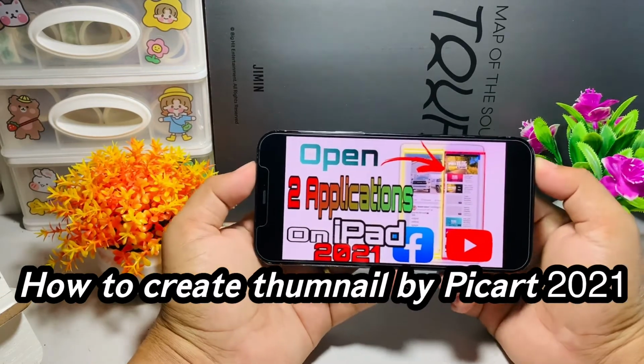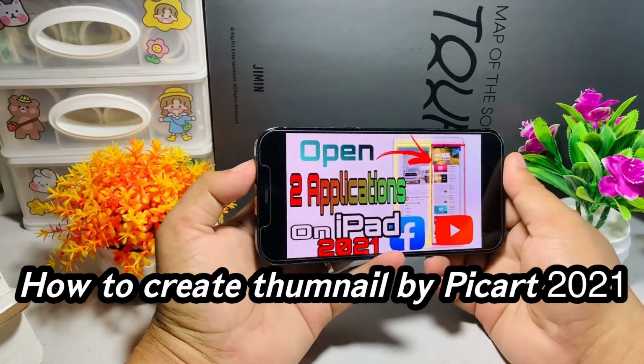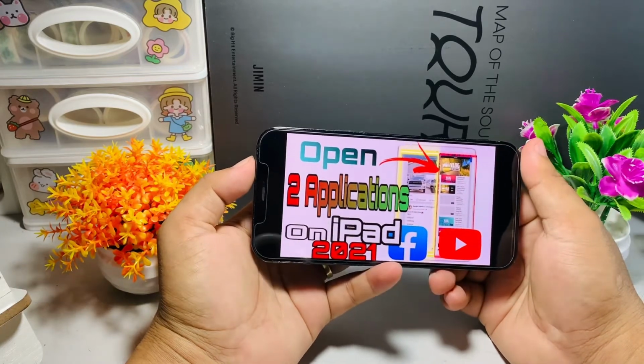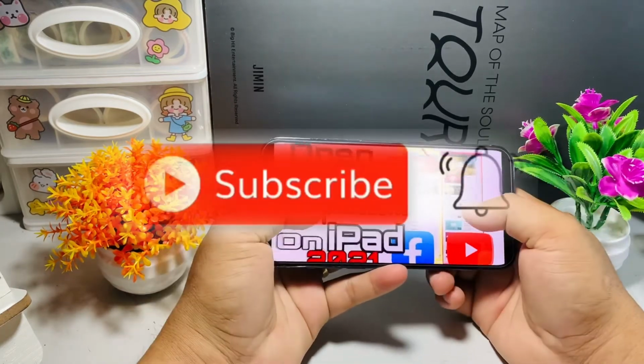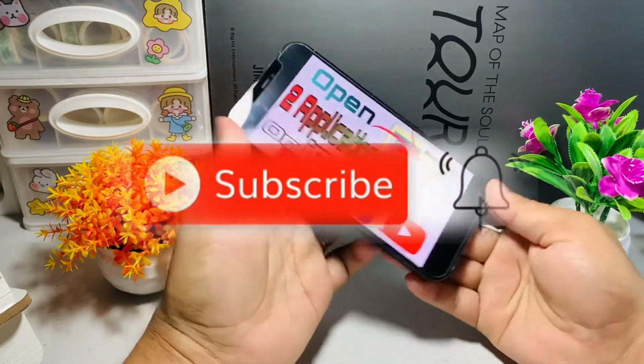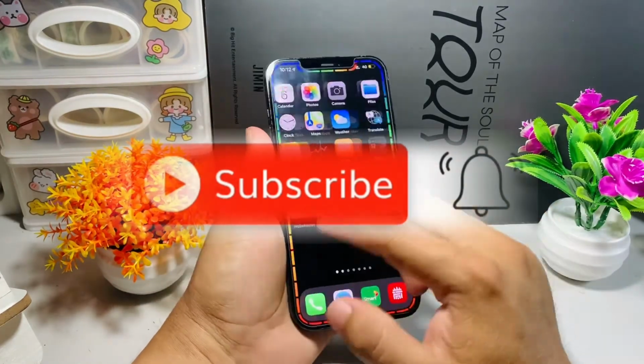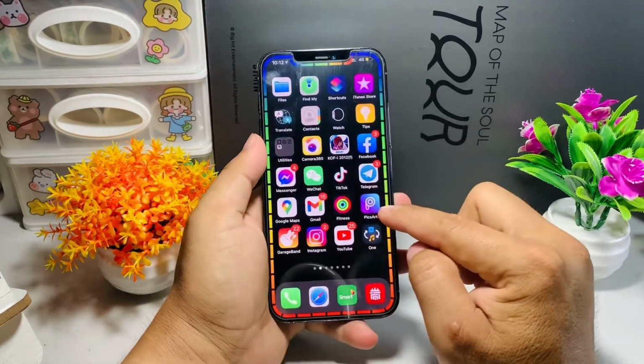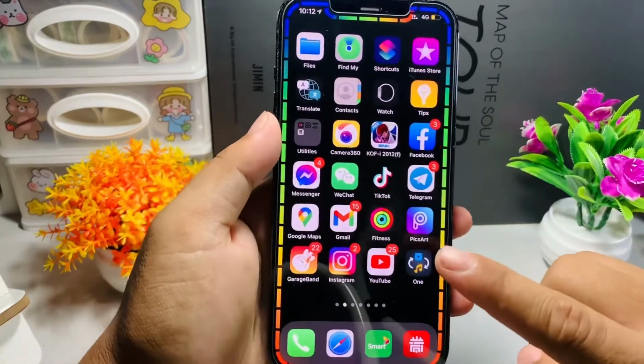Yeah, the same as this photo. Yeah, this is my thumbnail. How to do this? You just need this application, Picart.